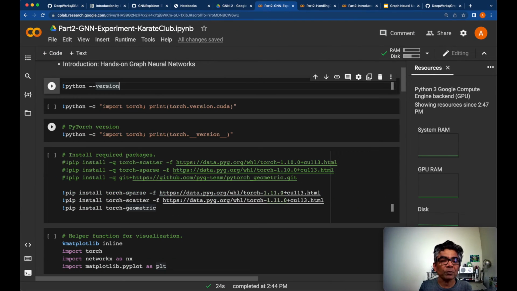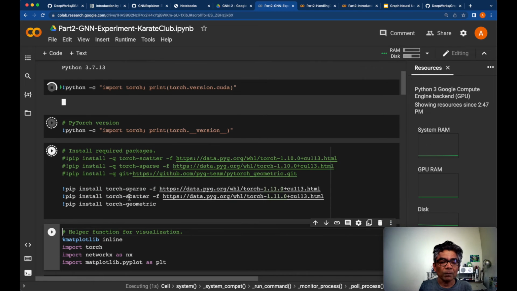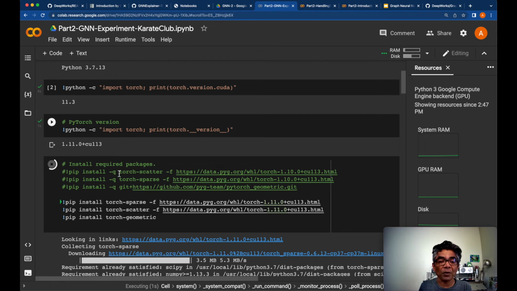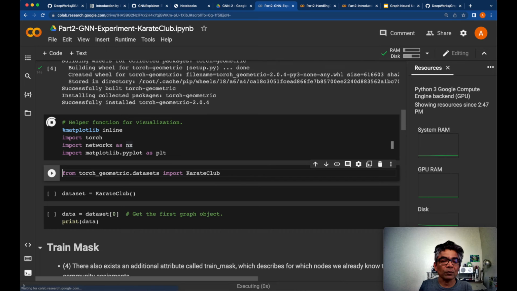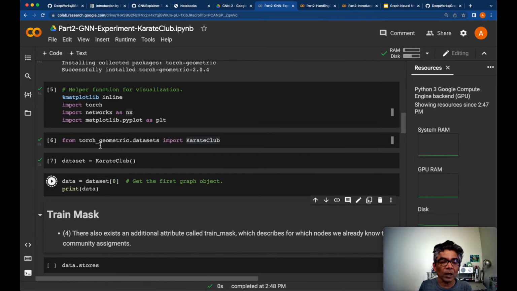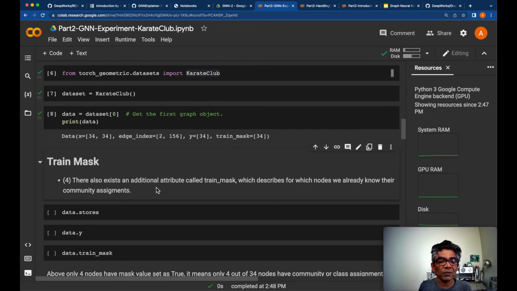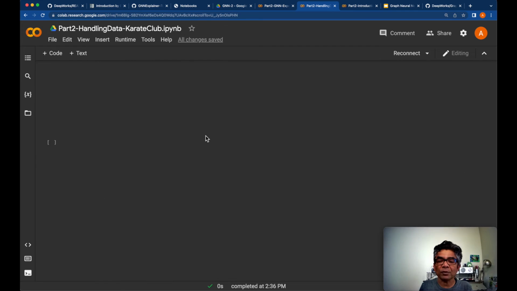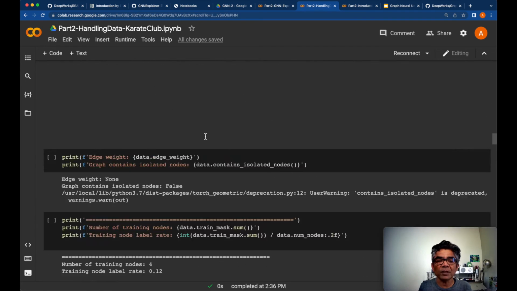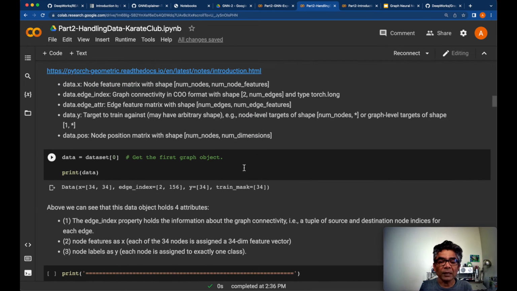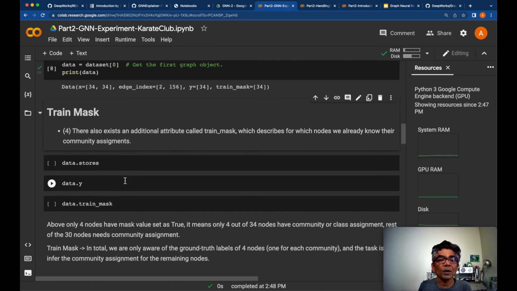First, I'm just making sure that we do have the PyTorch Geometric library installed, based on the PyTorch version available on this machine. Next, we are importing Torch, NetworkX, and matplotlib. Then we are importing the dataset, and here is our data. Up to this point, we have already covered it in the previous notebook. Next, remember, we missed the training mask study because when we were studying this dataset, we decided that we would look at the training mask later. So now it's time for us to look into the training mask.